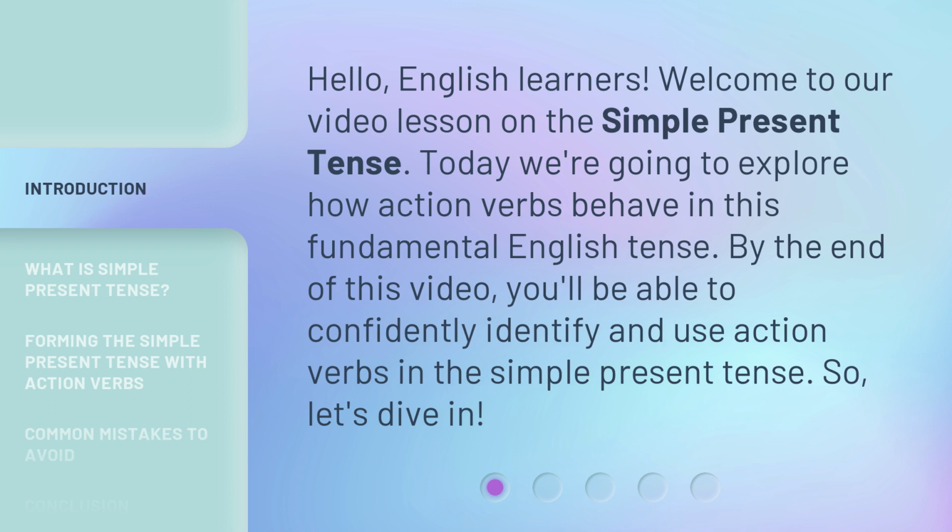Today we're going to explore how action verbs behave in this fundamental English tense. By the end of this video, you'll be able to confidently identify and use action verbs in the simple present tense. So, let's dive in.